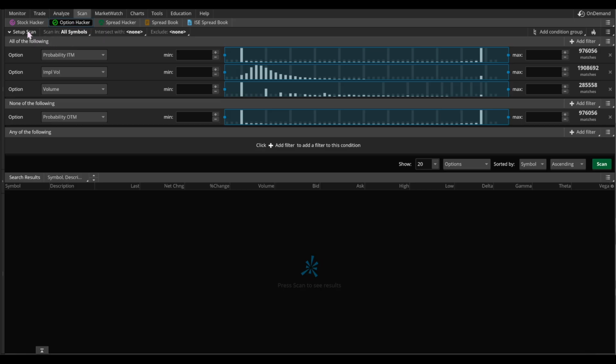Now you'll see here for the setup scan, I do have it defaulted to symbol. The intersect with and exclude, I have those set for none. Now with the options breakdown, you can choose any of the following that they have. For example, in the money, out of the money, it could be any of the option Greeks, the percentage, volume, all of that works. I always make sure that I have implied volatility selected. And the reason being is because I always look for the skew differences in IV across strikes, because this can tell you who's buying on which side.